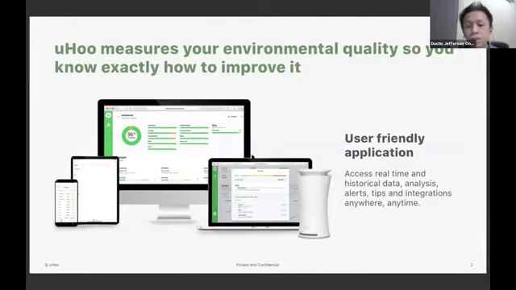What you see on the screen is the device. All you have to do is plug it in for power, connect it to the Wi-Fi network, and you would get all the data on your app or on your dashboard. You would get the data in real time. You would also get the historical data so you can understand the trends and how things have changed over time, depending on the activities that you do in your workplace. And you would also get alerts and tips on what you can do to improve the quality of air.